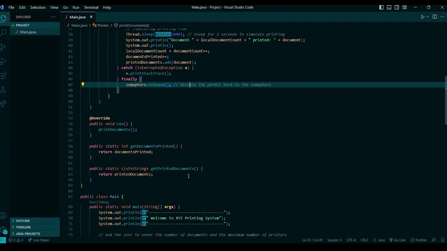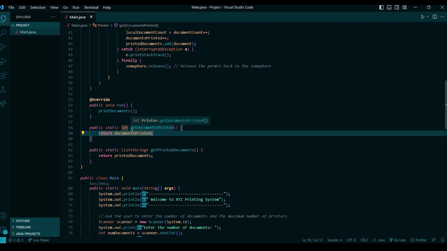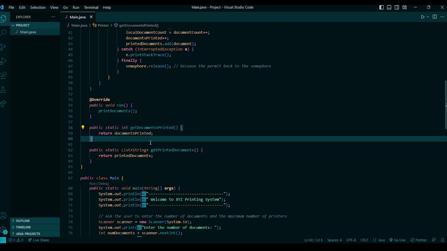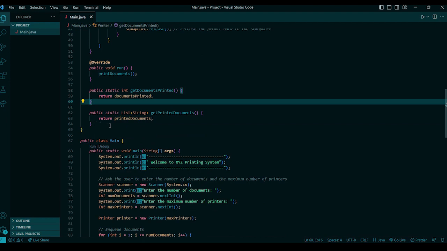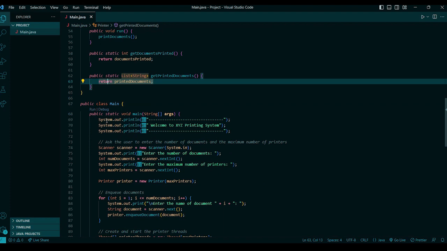Next, we have the run method, so it will print the documents. And then the get documents printed method will return the documents printed. The get printed documents is a static method that returns a list of the names of documents that have been printed. And then let's move to the main.